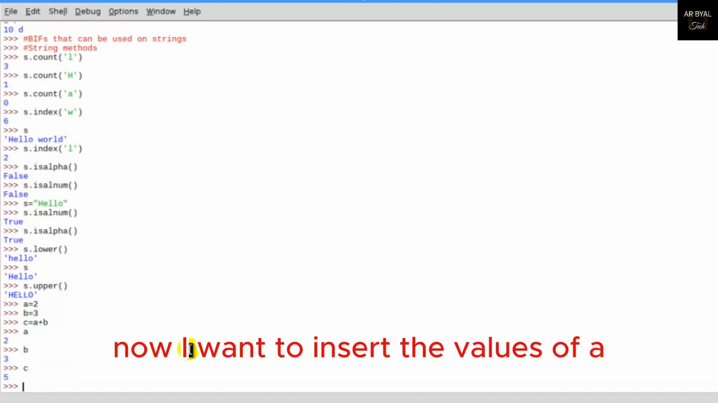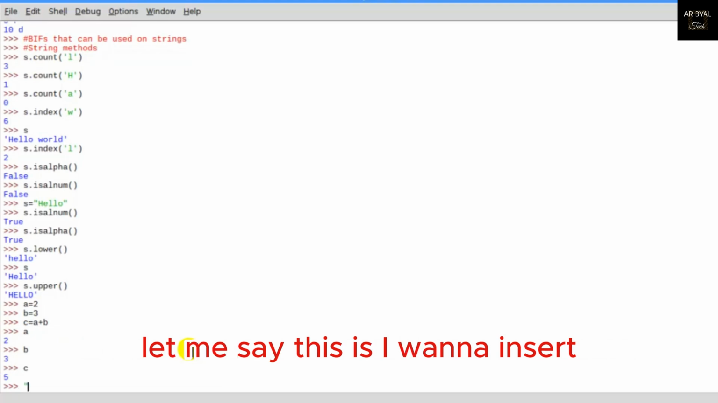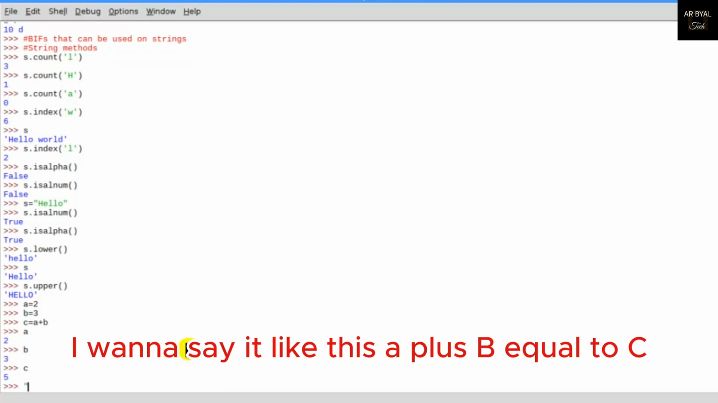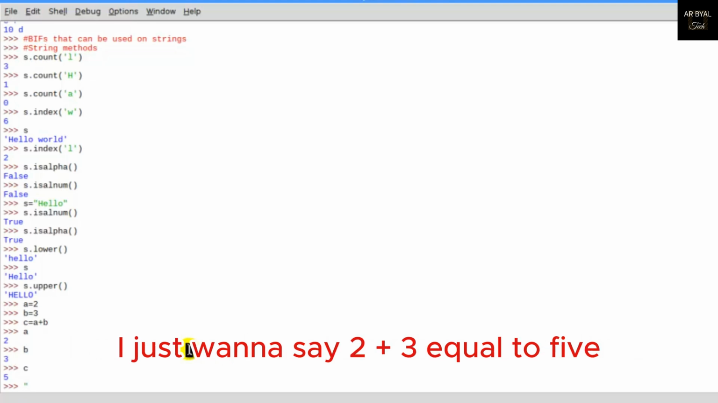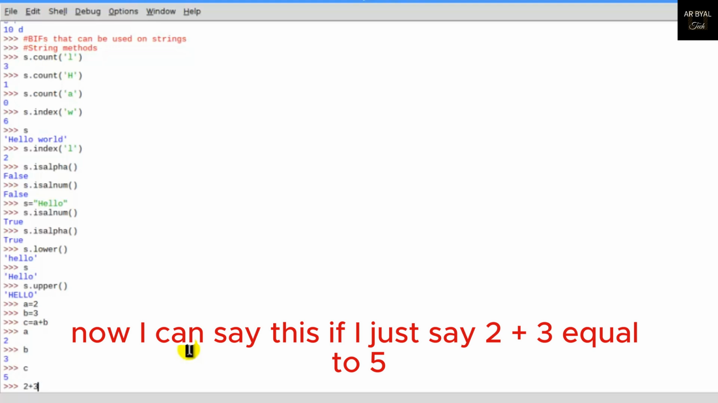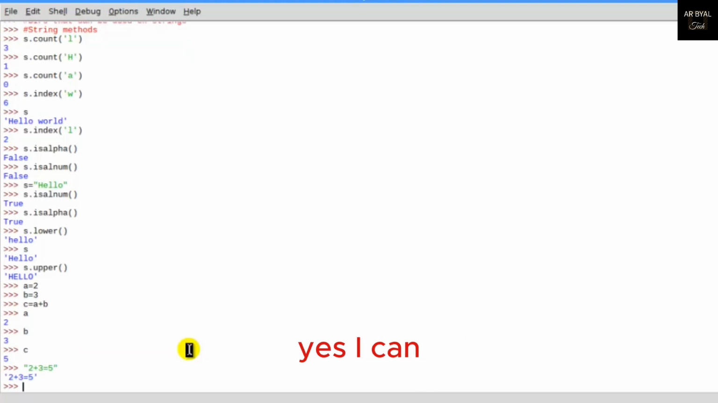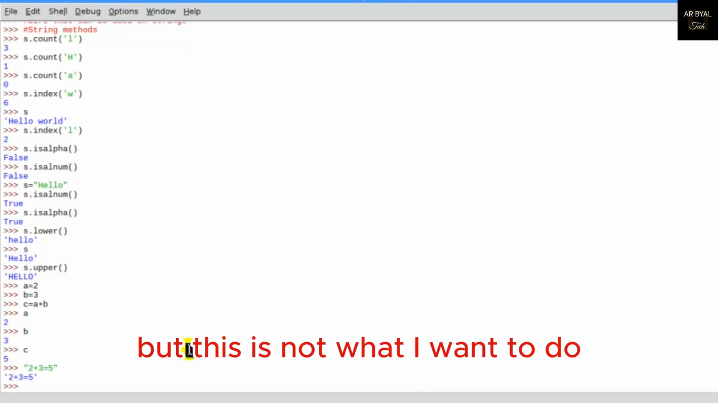Now I want to insert the values of A, B, and C. I want to insert them in a string. I want to say it like this: A plus B equal to C. I just want to say 2 plus 3 equal to 5. Now I can say it like this as a string. Yes, I can. But this is not what I want to do.